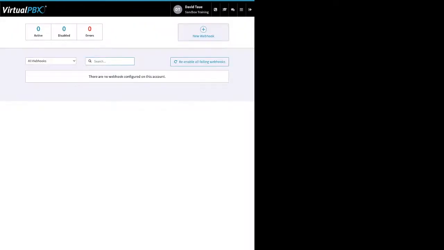Webhooks, another plan-specific feature. This allows you to link your Dash account to other software. So in the description, click on the link for the Introduction to Zapier webinar. That's going to give you some ideas of what we've done in terms of linking Dash to other software. You can also go to a website, developer.virtualpbx.com. That has sample code of what we have done in terms of linking Dash to other software.